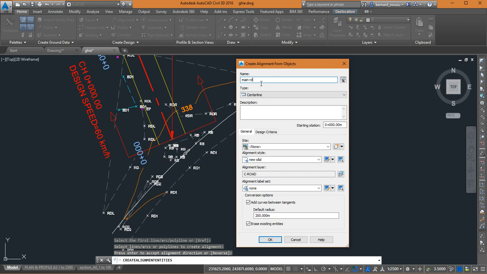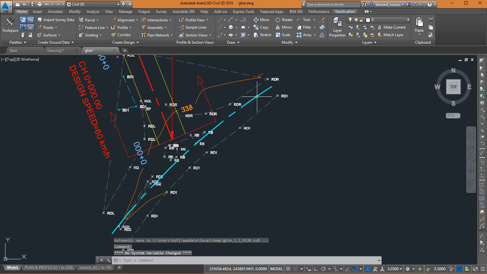Then we'll leave everything as it is. We'll erase existing entities. Whether we add or we don't, it will not cost anything. The alignment label set. This is a small alignment. We are not interested in even the changes, so we'll not even label it. So alignment label set, let's leave it at none. Are you okay? We just want to have an intersection here. So the changes and all that, we are not so much worried. So everything is okay. Then press OK. Then the alignment will be created for you.